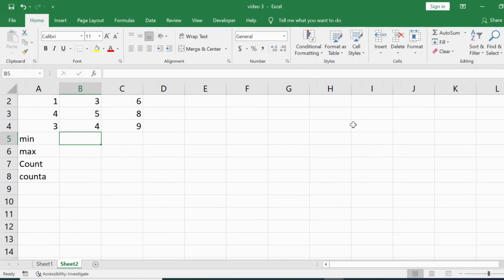Hi guys, today in this video I'll show you the 4 functions in Excel which are minimum, maximum, count and COUNTA. Let's start with minimum value.